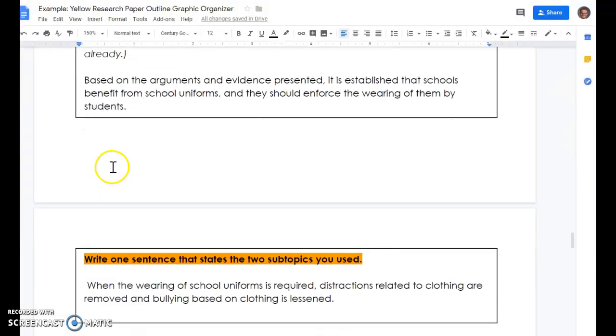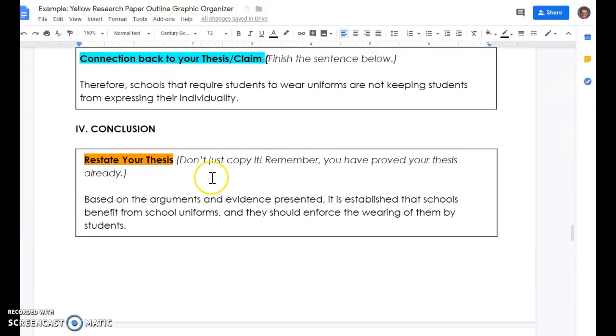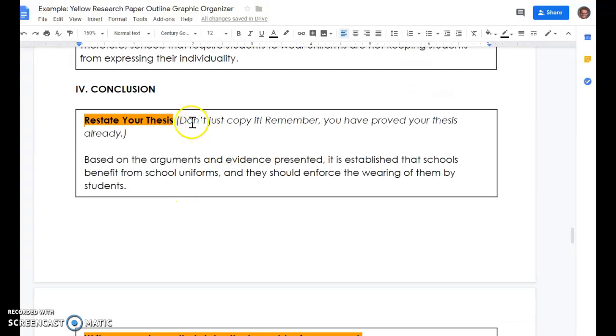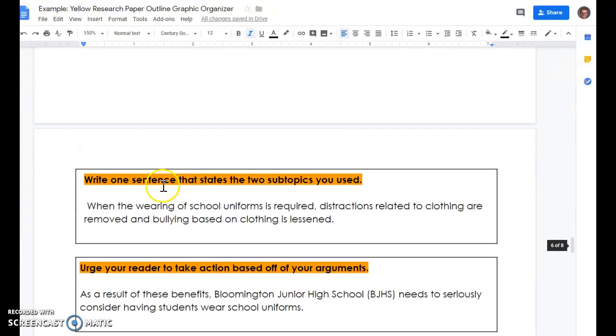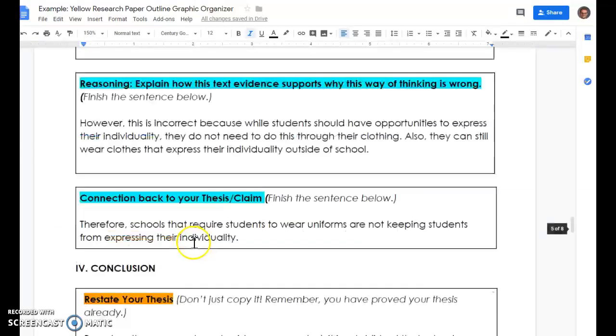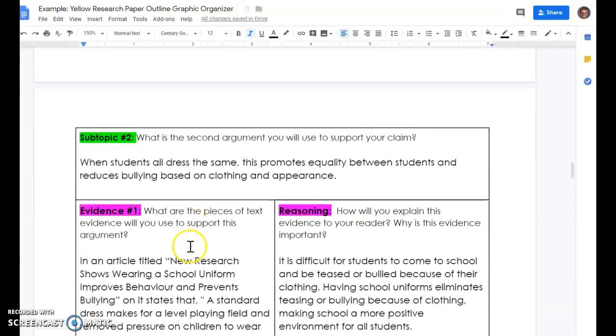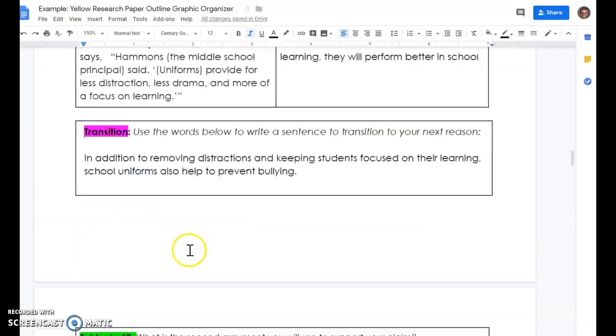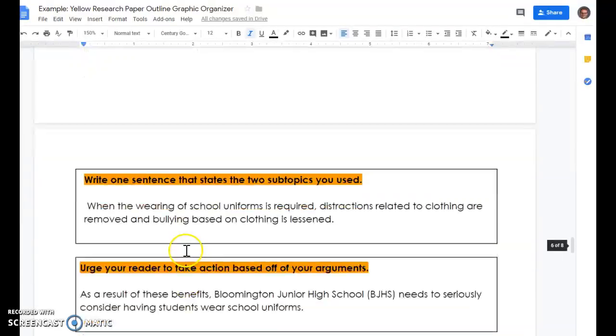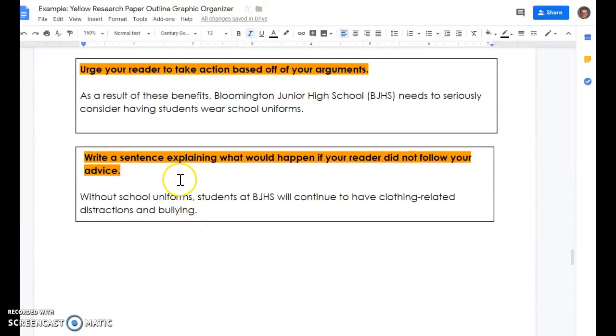Then our conclusion is going to be very formulaic, very similar to what we've done in the past. You will restate your thesis statement. Say it in a different way. Again, don't just copy it. You've already proved your thesis, so you might just change the tense and change the wording. And then sum up all the subtopics you talked about. Again, that's the stuff that's in pink here, or in green. Subtopic 1 and subtopic 2. Put those into one sentence.